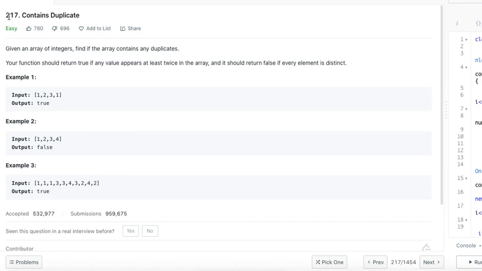Hello guys, the problem that we are looking at in this video is contains duplicate. So this is again an easy question. Given an array of integers, find if the array contains any duplicates. Your function should return true if any value appears at least twice in the array, and it should return false if every element is distinct.